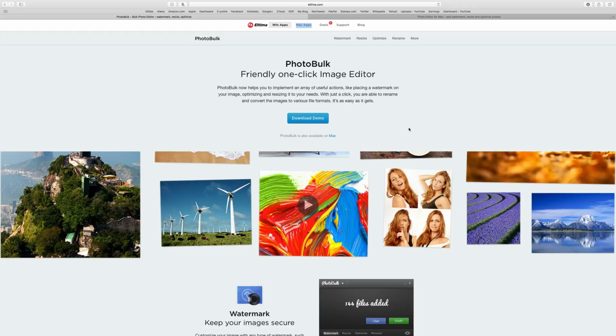So if you're someone who posts a bunch of images to Facebook, you went out on a photo shoot, you went on vacation, or if you're a professional and you shot a wedding and you want to post these to Facebook, but you want to watermark them all, you could do it very easily and very quickly with PhotoBulk. You also could resize them, optimize them, and rename them.